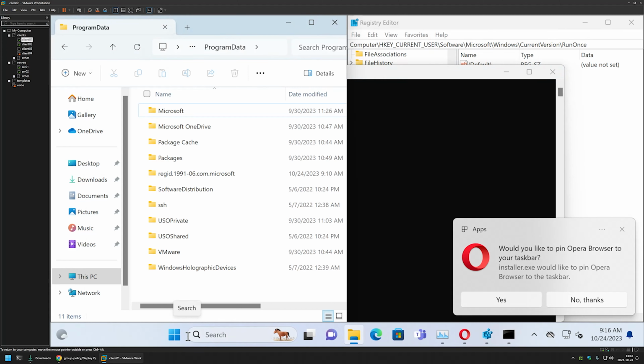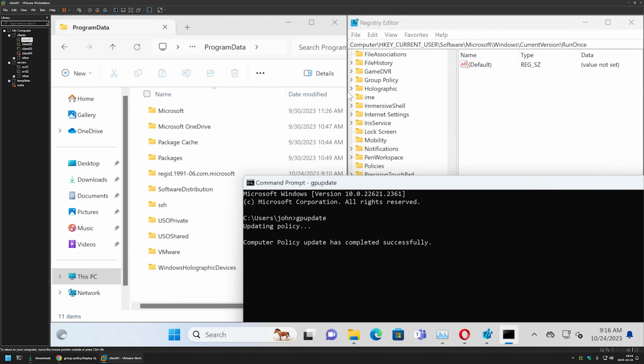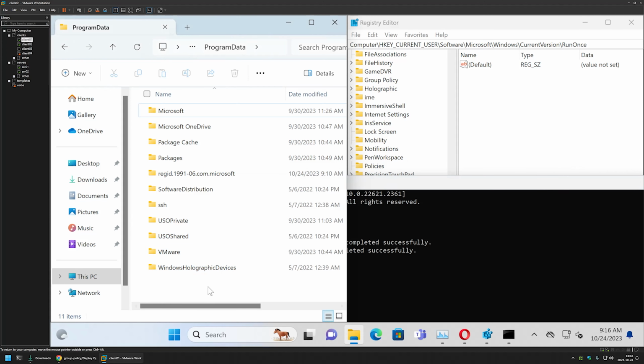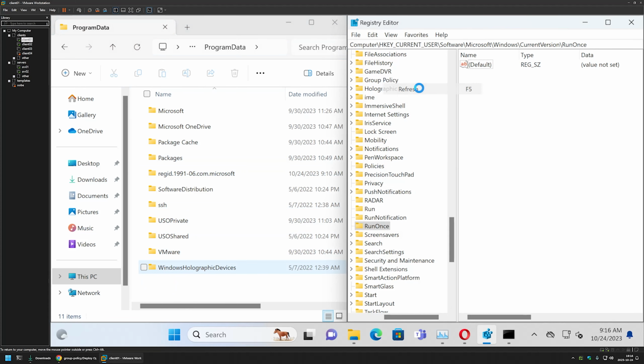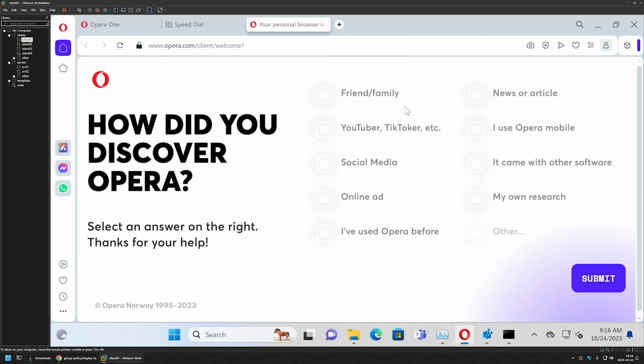Well, I mean, let's see if item level targeting is working. Because now that we have Opera installed, the registry key should not reappear. Same goes for the deployment folder. And as you can see, I refreshed the folder, but we don't have the deployment folder. And also in the registry, the entry for silent installation for Opera is not appearing because now we have Opera installed for this user. And that's basically it for deploying Opera using registry settings and group policy.